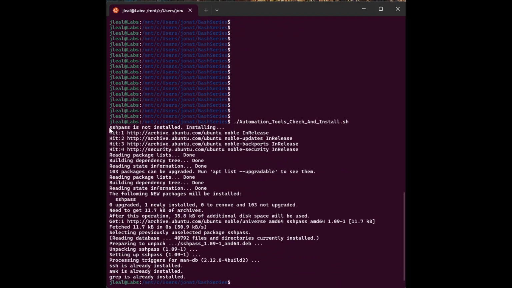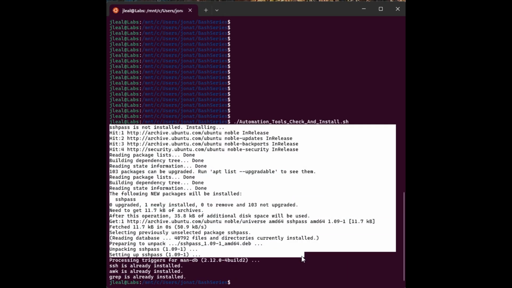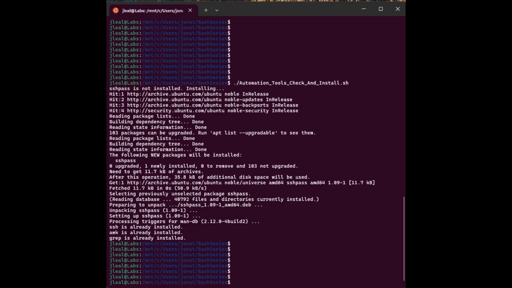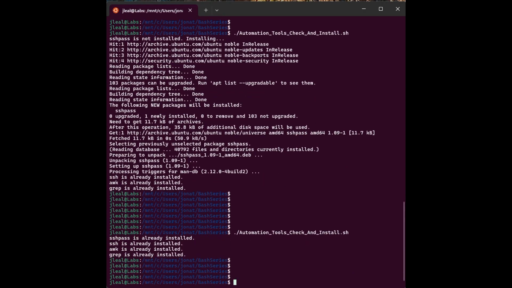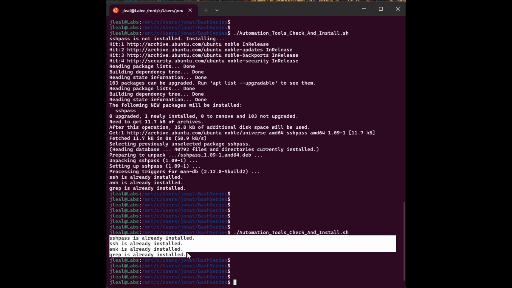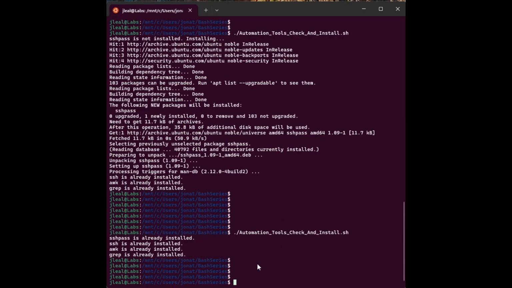As you can see here, it found that the SSH pass was not installed, so it went ahead and automatically installed it. And once it finished installing, it checked for the other tools and confirmed that they are installed. So if I try to run this script again, knowing that now SSH pass has also been installed, it should give me the results that all of them are installed. And there you go. It has installed SSH pass for me, and the second time around, it tells me that it's been installed. And that is how you preset your terminal to be able to start running automation scripts.